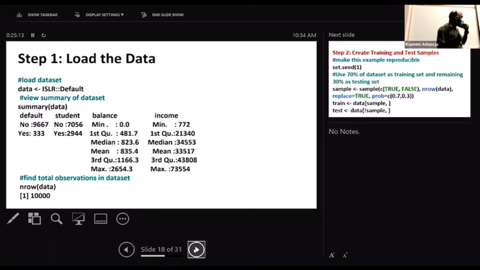But you know what? If you want to have access to this data set, you need to load a package called ISLR. Okay, you can load the package, then you're going to have access to the data set. But what I'm trying to show you now is, out of the 10,000 customers in this bank, how many default.